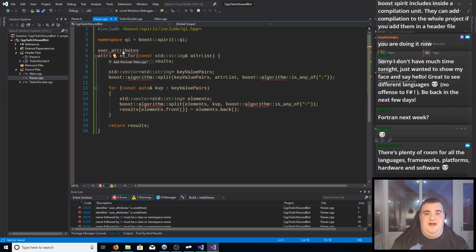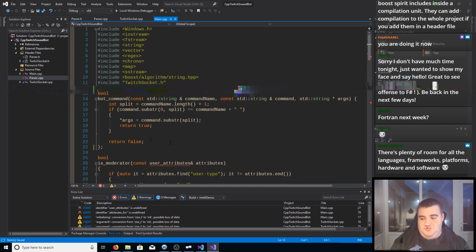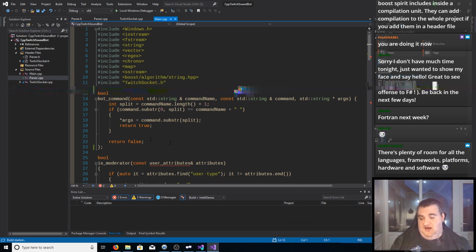So, okay, that now says we need to include main.cpp. Well, that's wrong. It's completely wrong, actually. So let's try and do a rebuild.